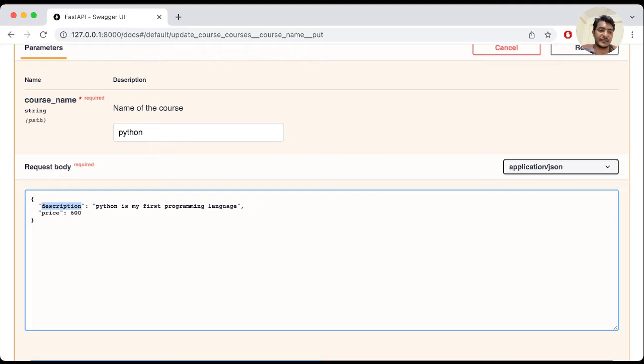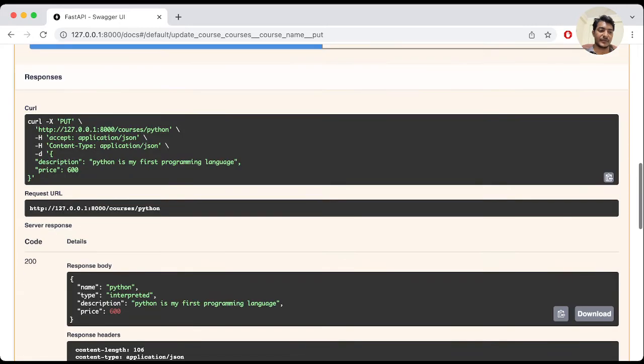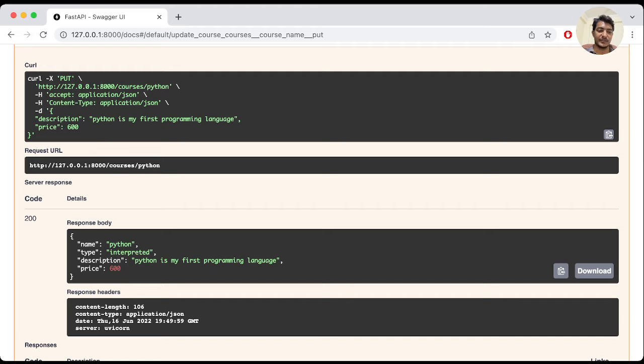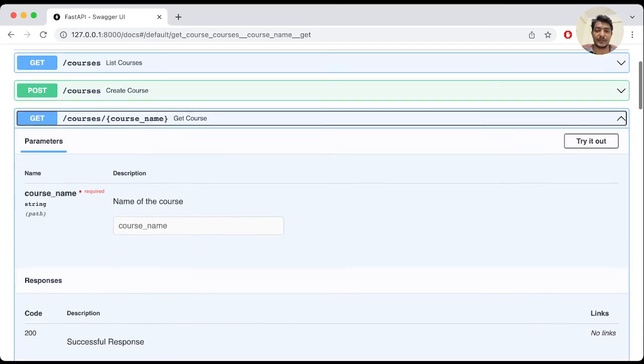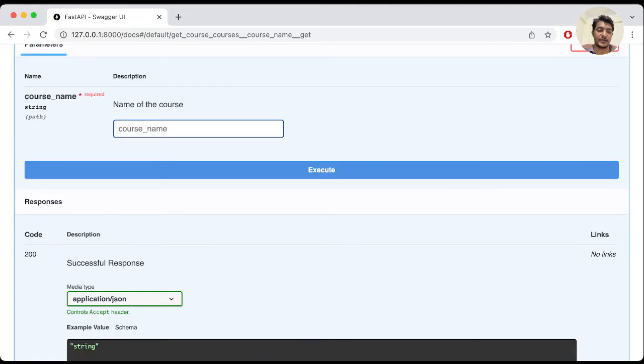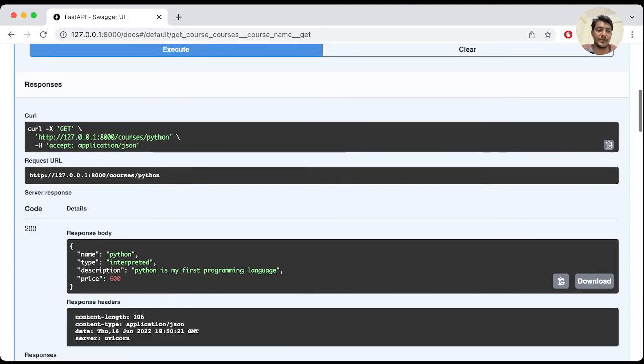So the description length is less than 500 characters, and the price is below 1000. Let's execute it. We can see that Python is my first language. The description is updated, and we have the price of 600. Let's try to retrieve the same course with the get API endpoint. Let's pass the Python course here, and we should see the same response as before. So yeah, we can see that Python is my first programming language, and the price is 600.